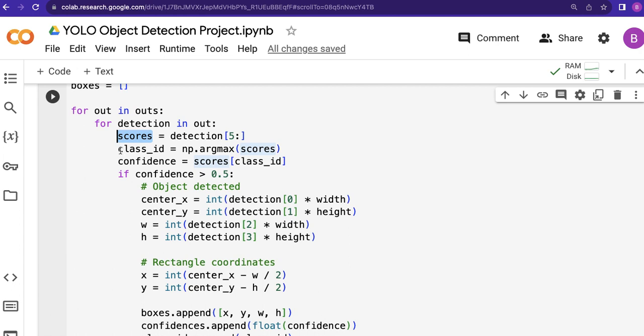And then we are going to have the class ID equal to np.argmax. So we are picking the maximum score, and we are having that class ID, because that is the maximum score. Then confidence is equal to the score of the class ID. So for example, scores is an array holding the class probability, and we got its index.